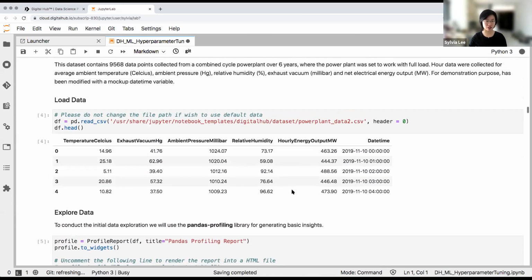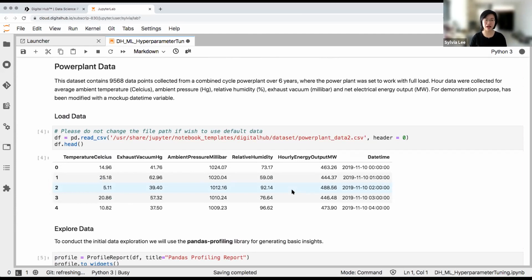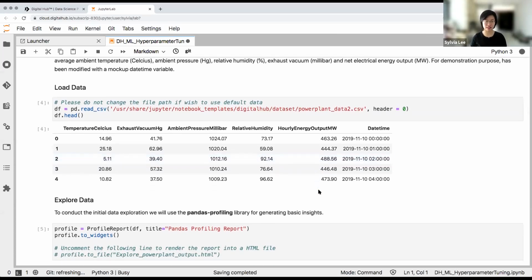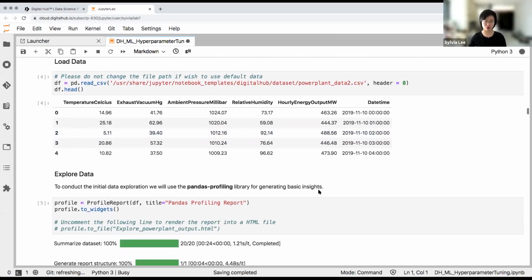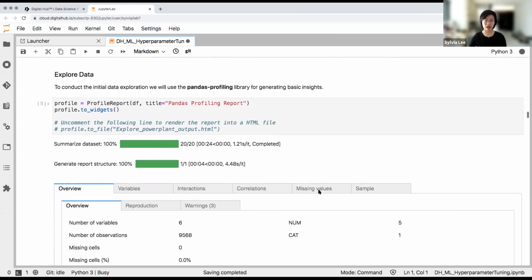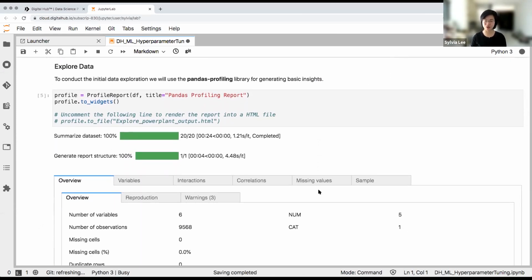For data exploration here, we have power plants data where we have the data for temperature, the pressures, and the humidity. And then we have our prediction value, which is our hourly energy output. So this is the data set that we have. We put it through the pandas profiling library here. If you want to know more about this library, refer to our EDA webinar, where we go through every section of this widget that it returns.